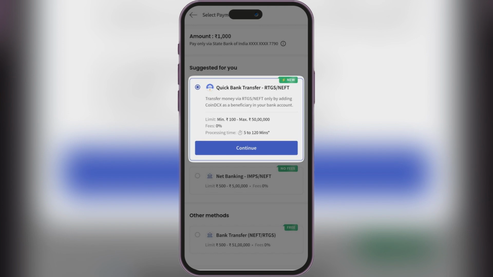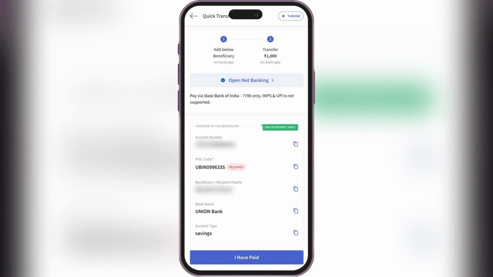Open your banking app and go to the Add Beneficiary section. Enter your CoinDCX provided details, then save them. Now, once the beneficiary is added, initiate a fund transfer via RTGS or NEFT. Make sure you transfer funds from your CoinDCX registered bank account.